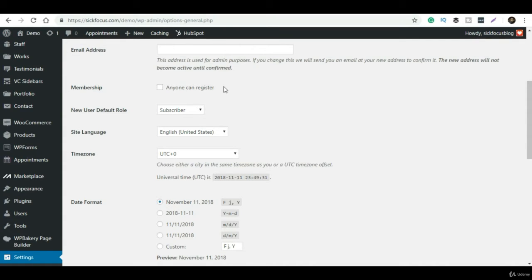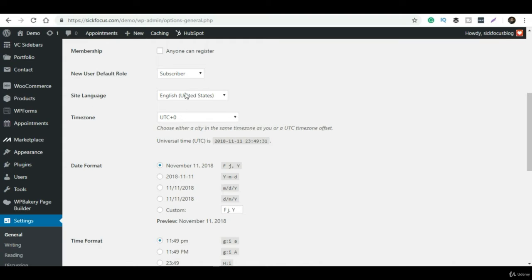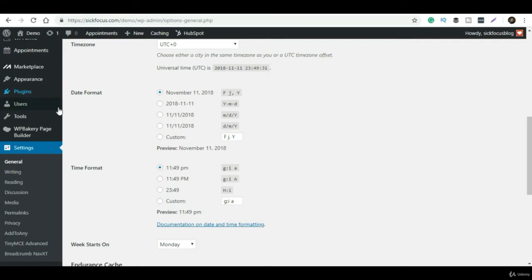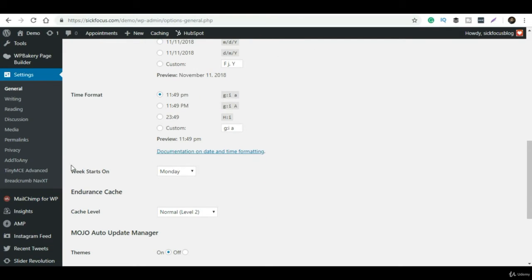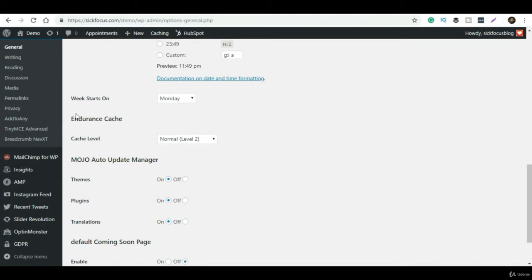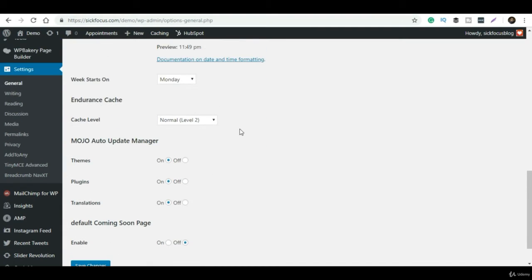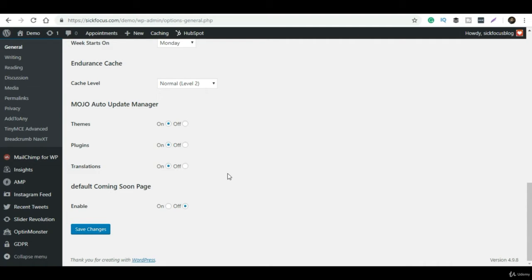If your website is a membership site or a blog, then you can select the option that anyone can register, and just make sure you set the default role of the users who are registering on your website. From here you can also select the language, the time zone, the date format, the time format, and the day the week starts on for your calendar. You can leave these options as default, because it doesn't matter that much.